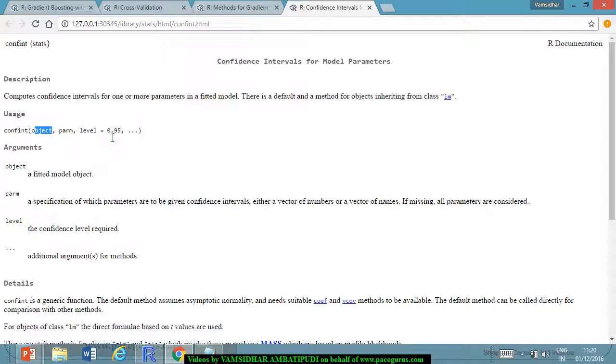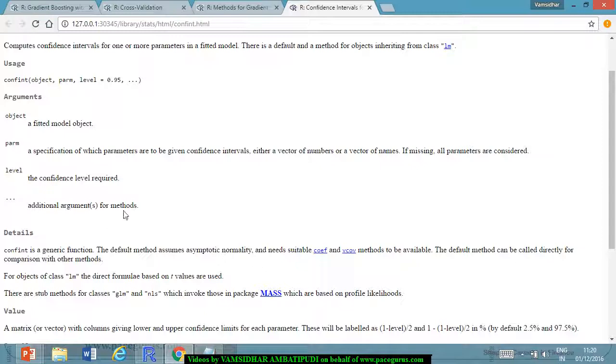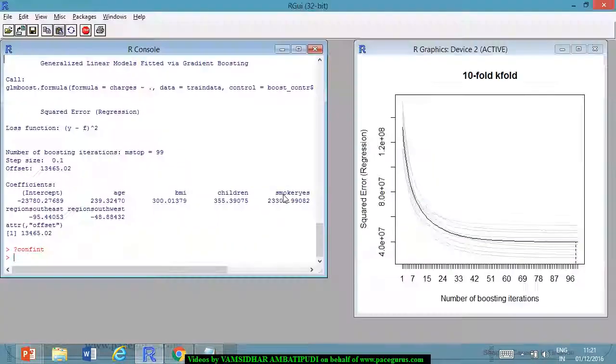The level, by default it is 95, so if I want, I can ignore this. It will set 95, which means it will compute the 2.5% as well as 97.5% interval, because the gap will be 95 there. For the parameter argument, if it is missing, all the parameters will be counted, that is fine. But for the additional arguments for the methods, we are talking about bootstrapping, where we can set the bootstrapping to 100 or probably thousands. Bootstrapping should be done with a large sample size itself.